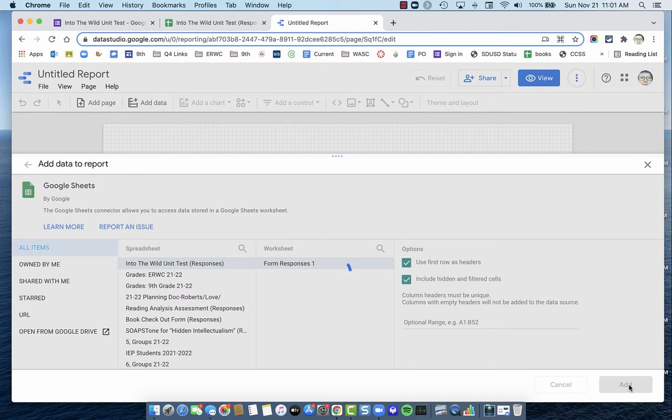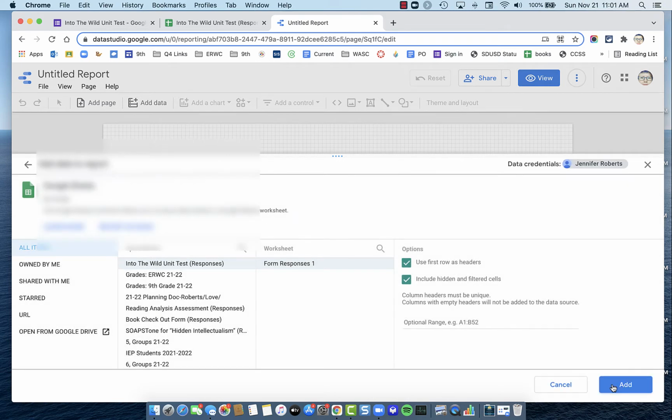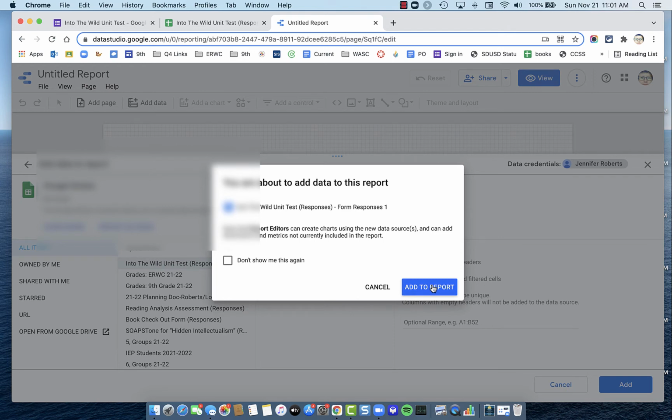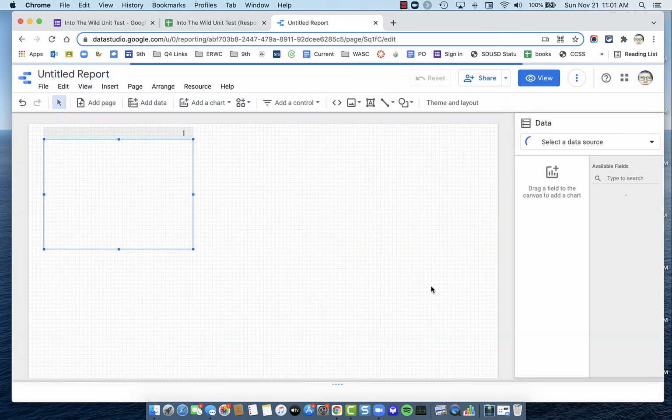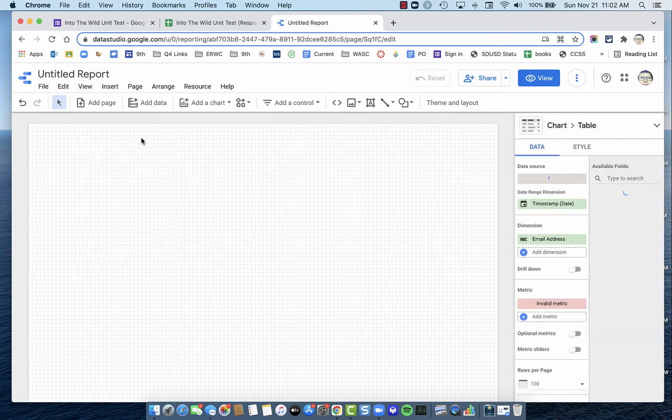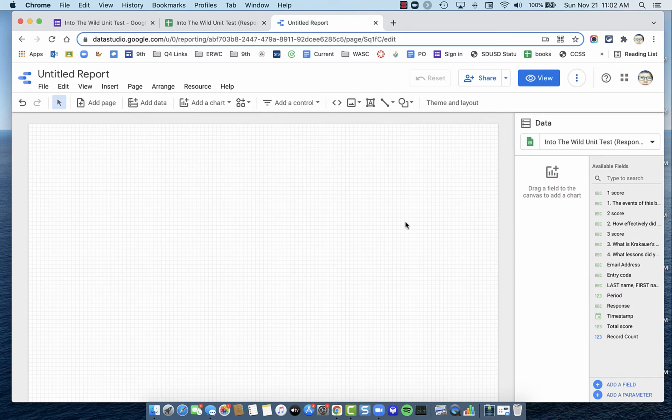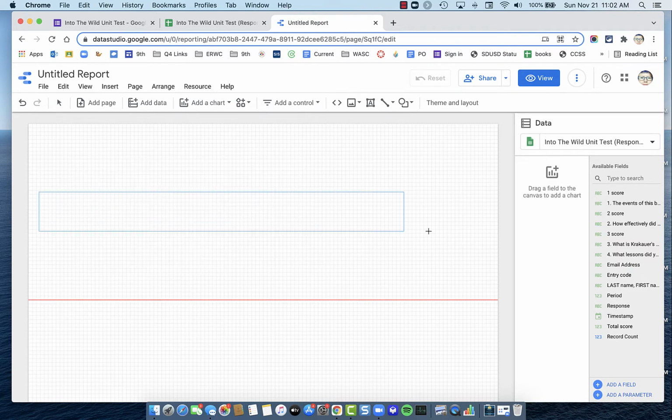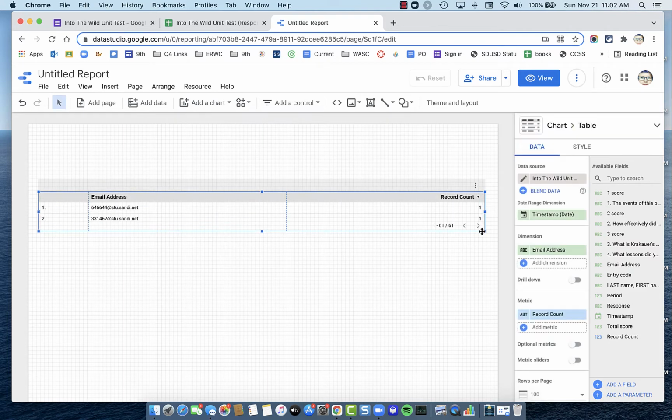Having a little trouble adding my spreadsheet. All right, spreadsheet is added. Like I said, it generates this table that I don't really want. So we'll take that one out right away. Next, we want to do something with our spreadsheet. We do want to add a chart so that we can have student responses and their score.